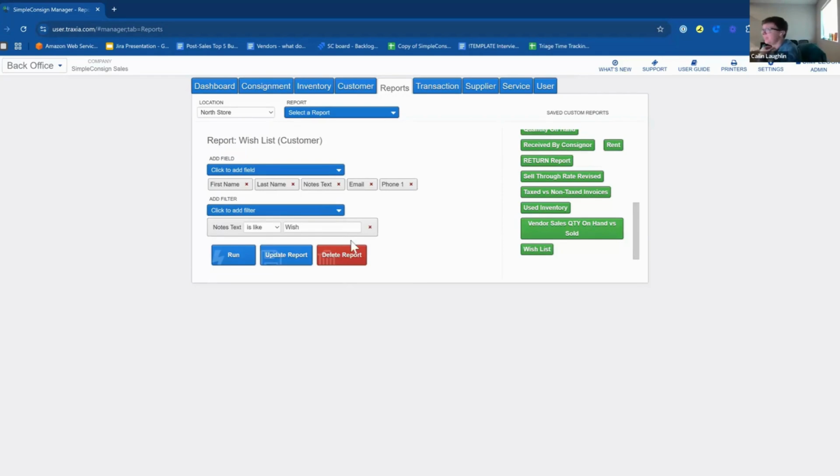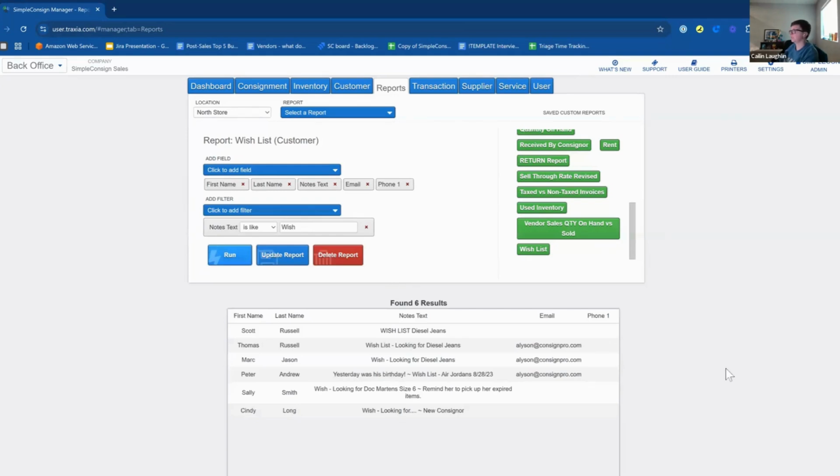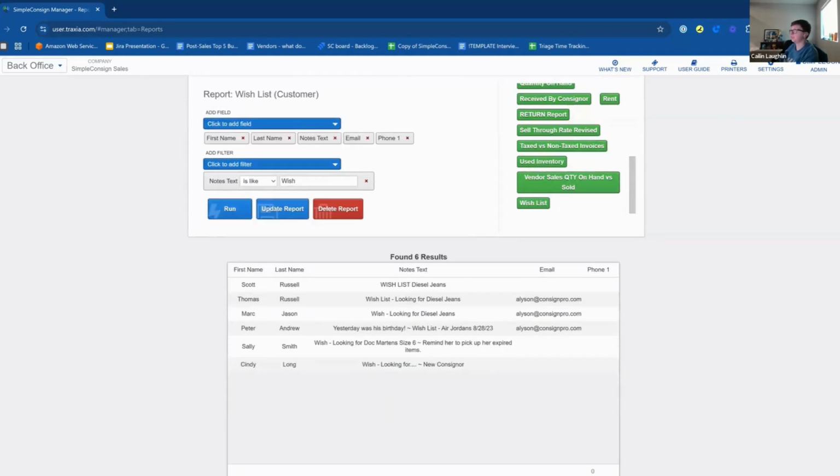And if you are making notes in your customer or consignor accounts with things like wish list, if someone mentions something that they would like to see or purchase next time they come into the store, you can then use a custom filter for notes text is like wish. When you run this, you'd see everyone who has wish or wish list mentioned. And then you'll be able to see, ooh, this person's looking for diesel jeans.